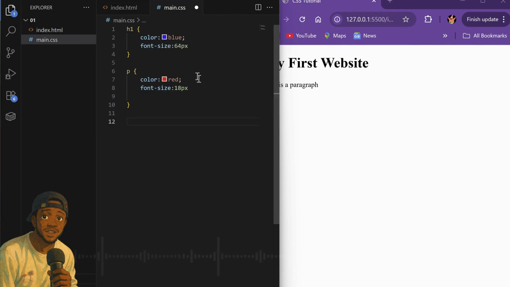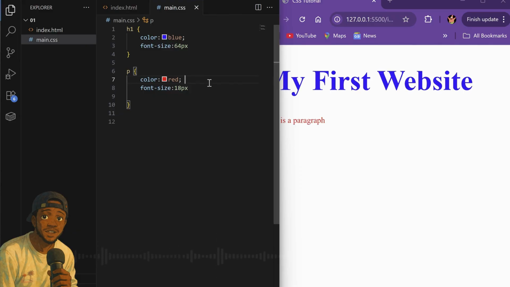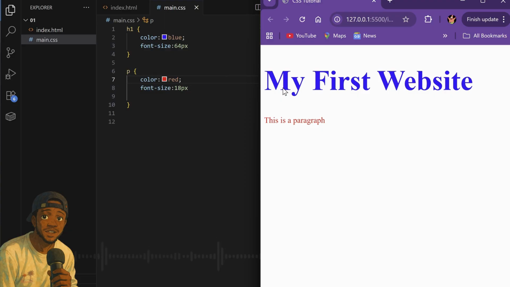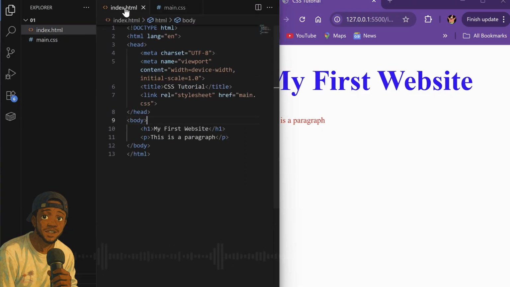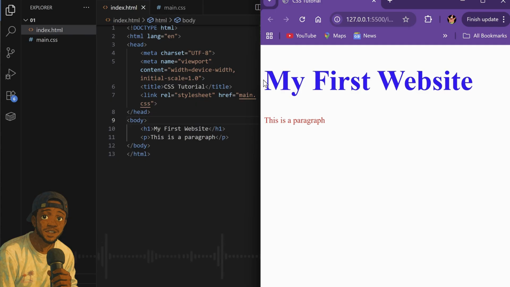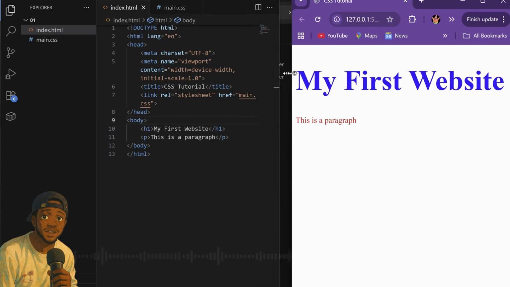So now you don sabi the three major ways where we take write CSS for our HTML. The first way na to write them directly inline for the HTML tag. The second way na to put them inside our head tag. And the third way na to create new file, new CSS file.